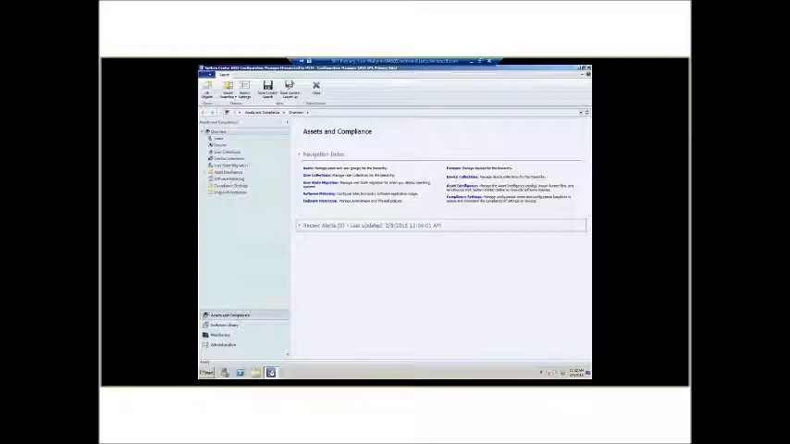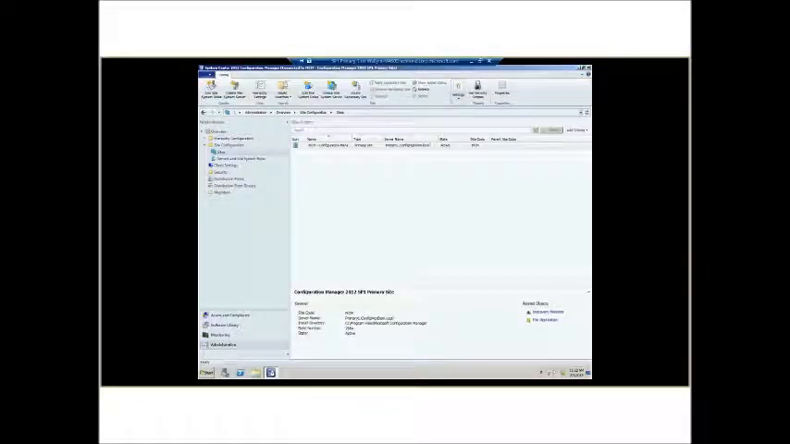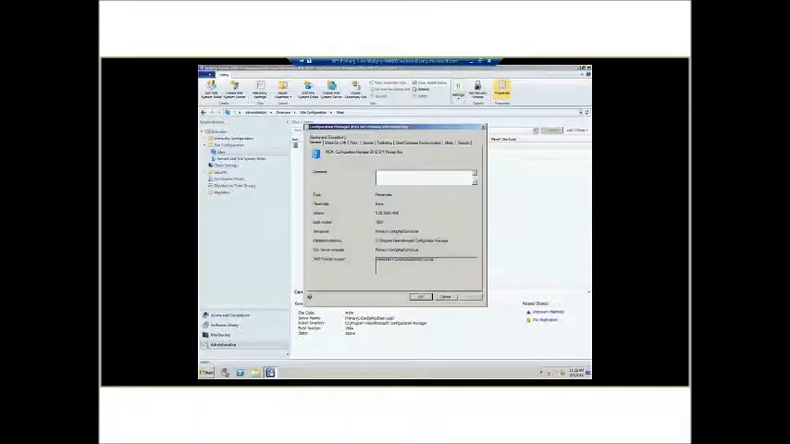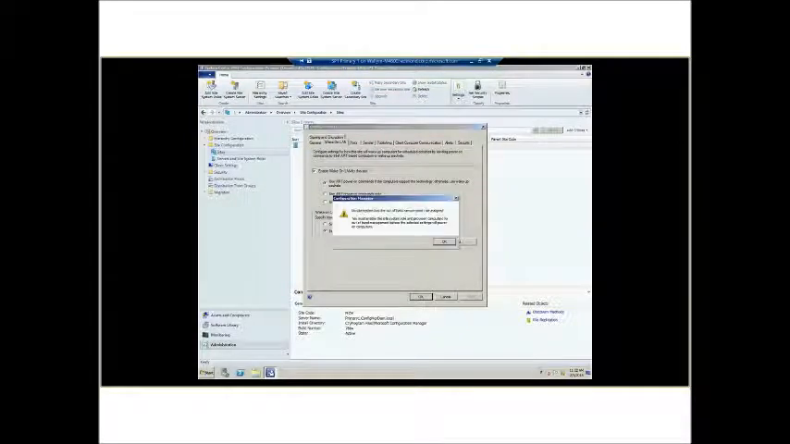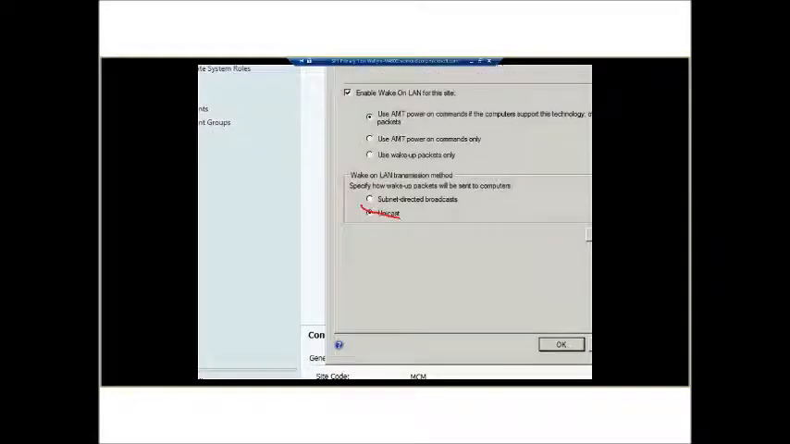So just real quickly, how you would enable this feature: you go to your administration node, your workspace, you go to site configuration, go to sites. First thing you would do is go and enable Wake Up Proxy. Or excuse me, go enable Wake on LAN. You go to Wake on LAN, and you go ahead and say enable it, and then you have it configured for unicast. So do unicast as opposed to subnet directed broadcast. So go configure Wake on LAN as you need it to be done.